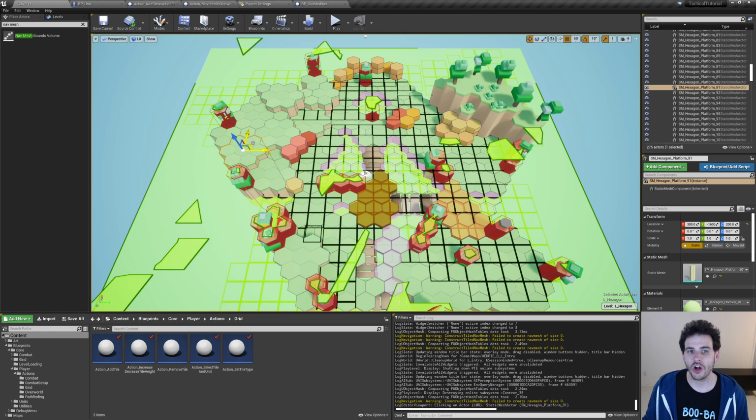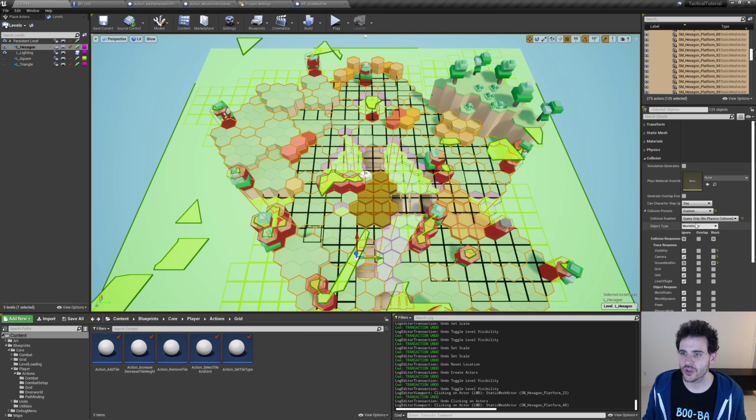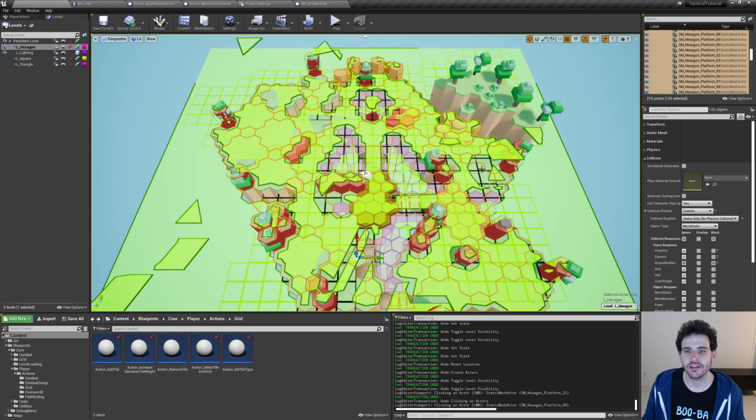And then I'm going to also set the collision on all my platforms. So I'm just going to select all of those. There we go. And then I'm going to make sure in my collisions that they are blocking the pawn channel. Here we go. We can see that it generated the nav mesh on top of the floor.